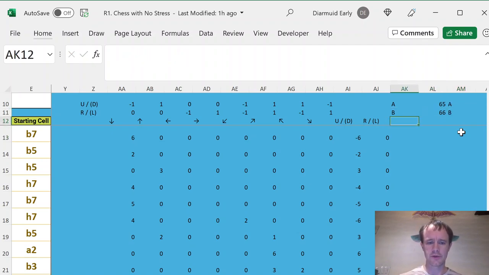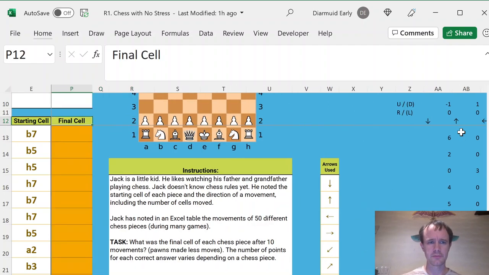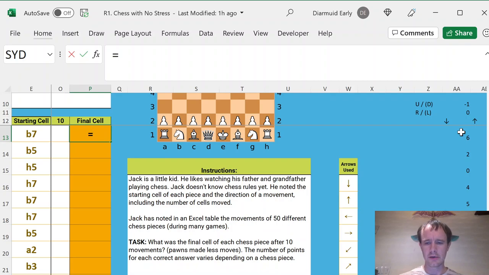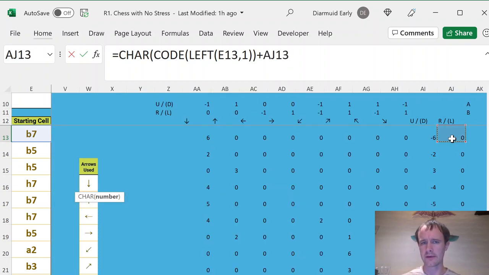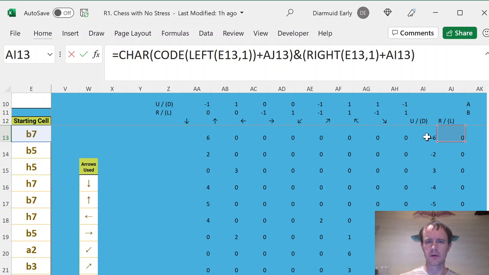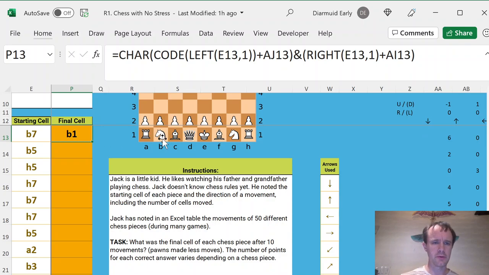So I can go straight to my ending cell now. I might even just be smart and do it right here. So it's going to be, I'm going to take the char of code of left. So I'm going to take the first character of this, left that one. I'm going to take the code of that. I'm going to add to that or subtract from that, but it's already signed the right way, the number of right and left moves. And then I'm going to turn that back into a character. And then I'm going to combine that, text combine, with that plus, I'll put it in brackets, right of this, comma 1, so that's the number piece, plus the number of up, down spaces. I think that's it. That's my formula. And that one ends up in B1, which is where we wanted it to.